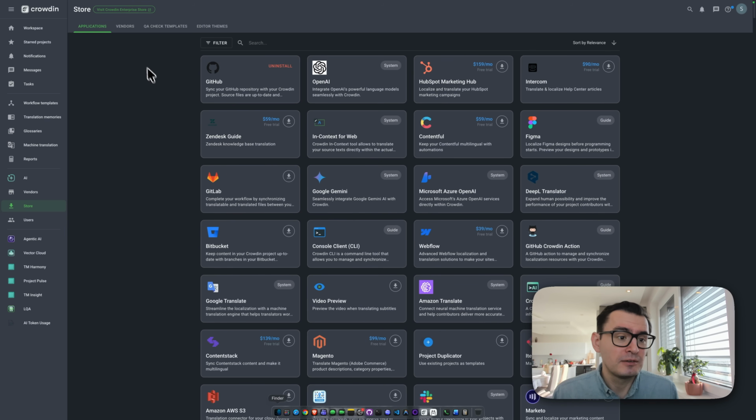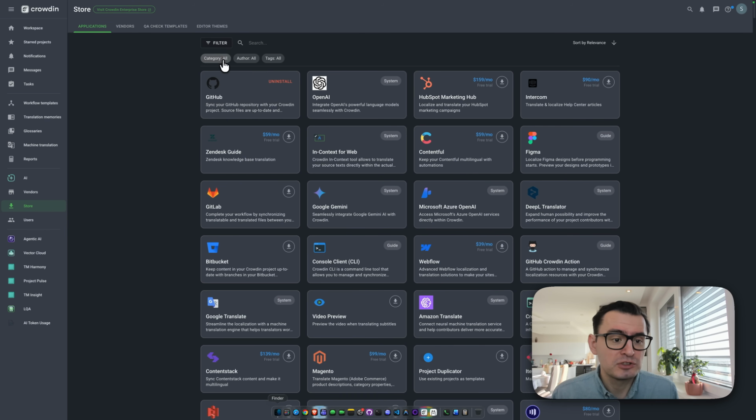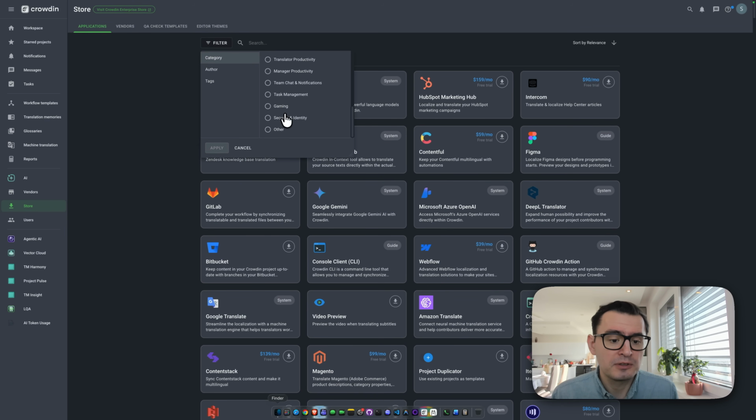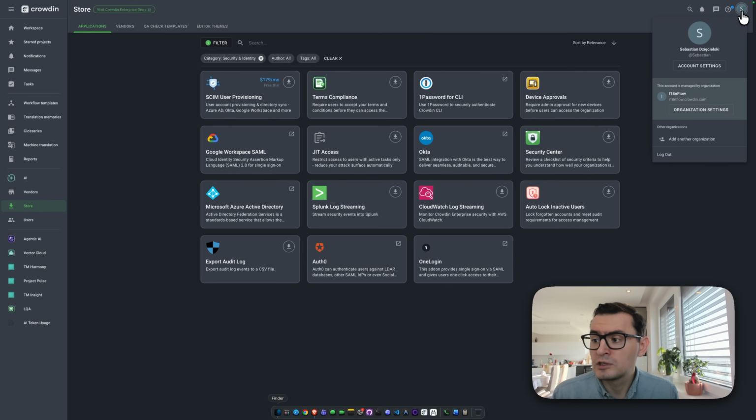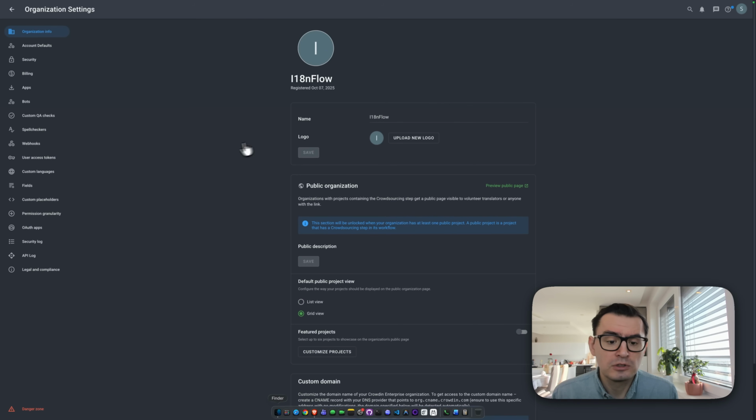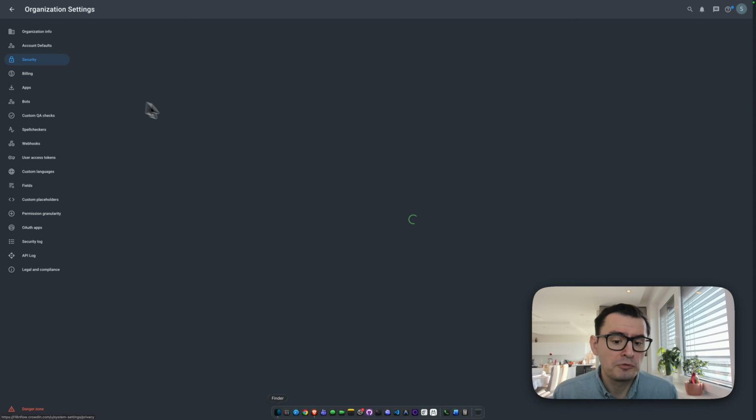In any big organization, security these days is very important. And inside Crowdin, you have a few options for how you can run SSO, for example. So inside Crowdin, you obviously can use Google, you can use Okta, you can use Azure or other options to manage all your internal users. And also under your organization, you have a lot of different options.